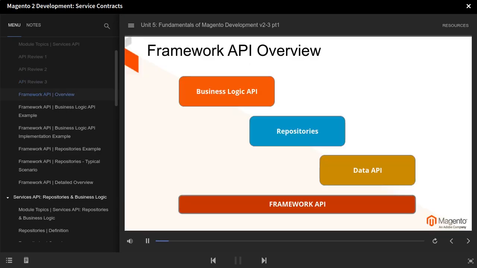In this diagram, we have separated the operational API into more detailed components, specifically the business logic API and repositories. The data API and the framework API remain their own logical units. Repositories provide the equivalent of service-level collections, while the business logic API provides the actual business operations. The framework API provides interfaces, implementations, and classes for various parts.